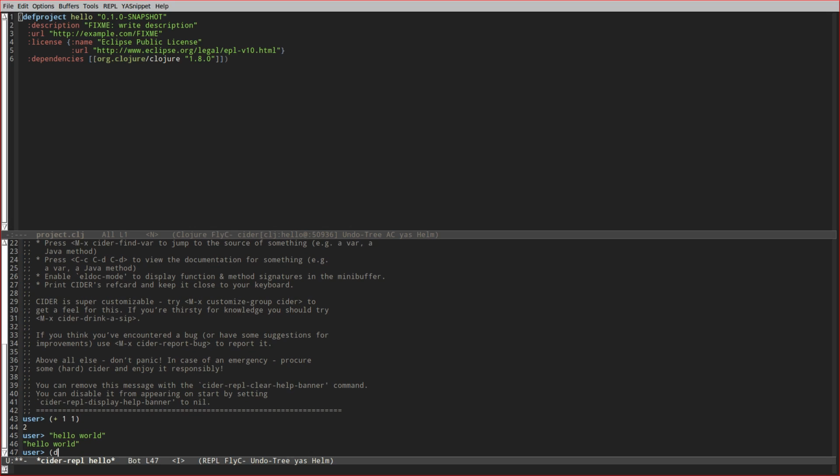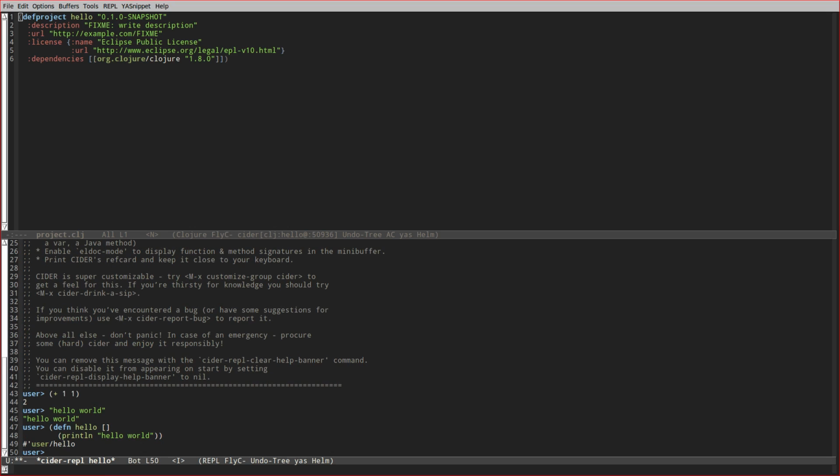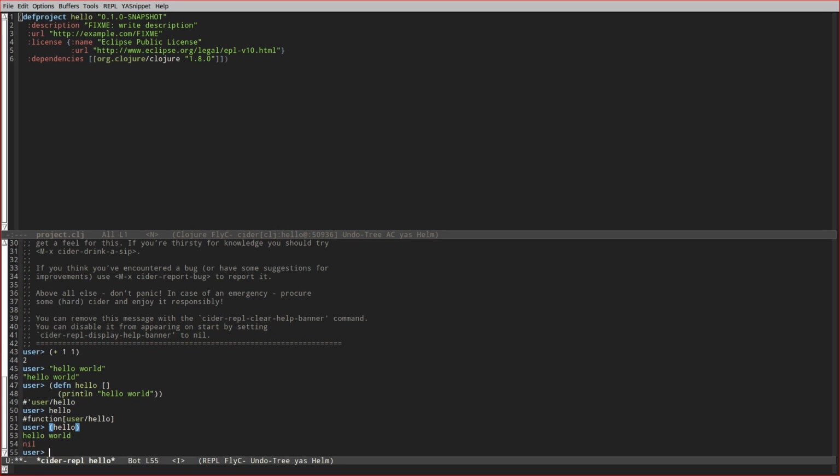Things get more interesting if you try and define a function in here. So, for example, define hello, println "hello world". The value of this is, as you see, user/hello. So this is the symbol representing our function. And if we say hello, we can see that's a function, user/hello. But if we run hello, then we'll print "hello world", and the value returned is nil. So this is output on the standard out, and this is the return value from evaluating this form.